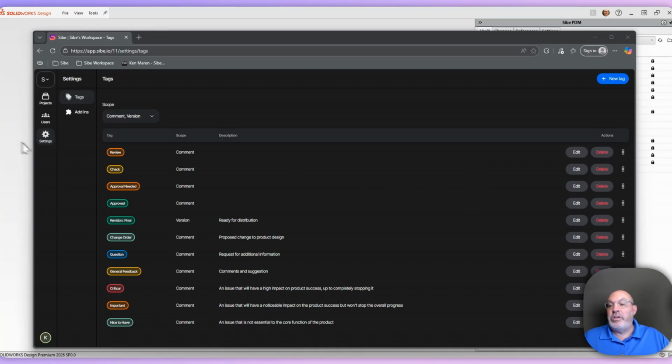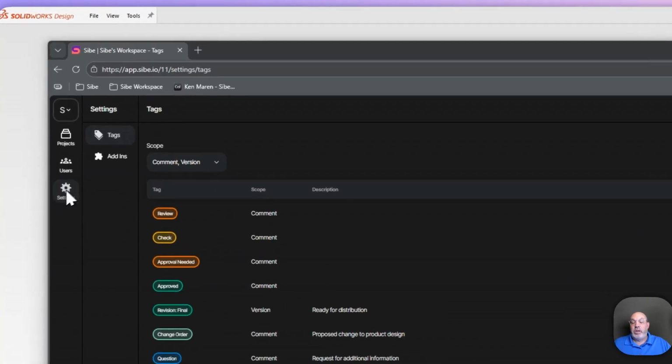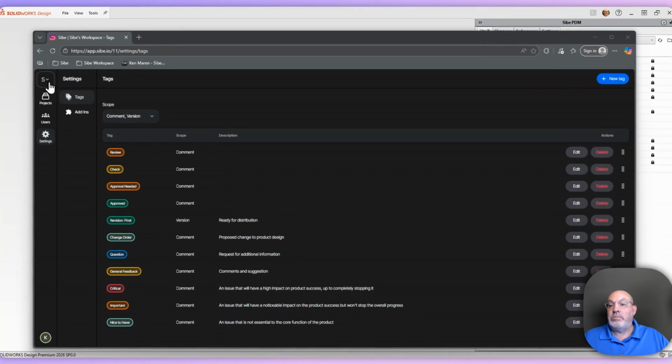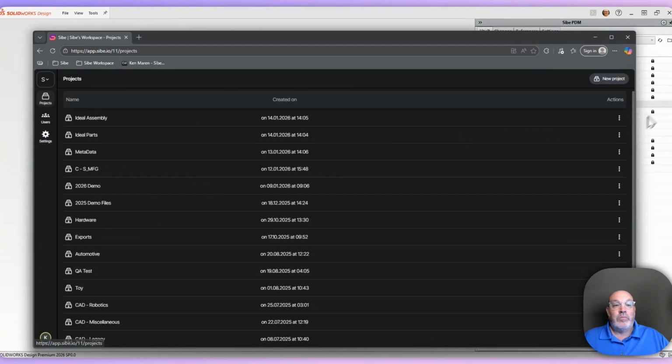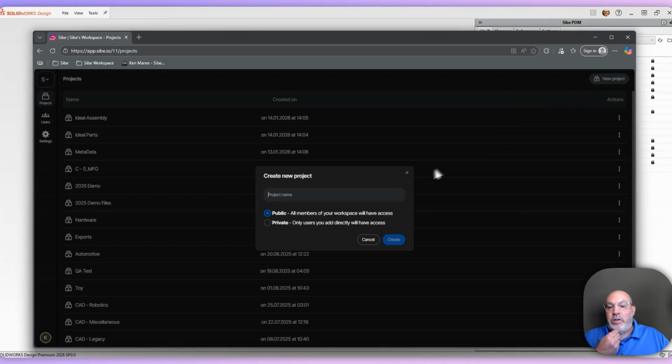First new change is our Settings tab. We moved tags in the add-in download to underneath Settings. And let's move on to upload.